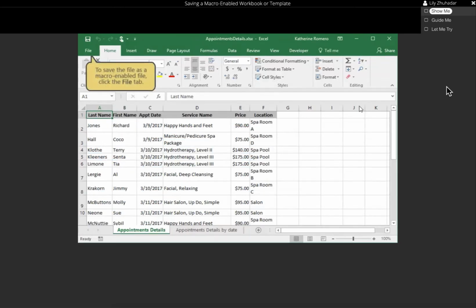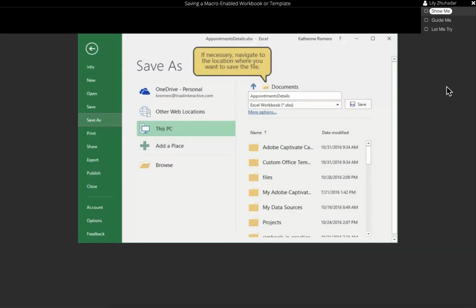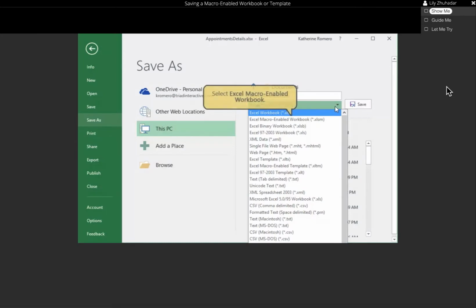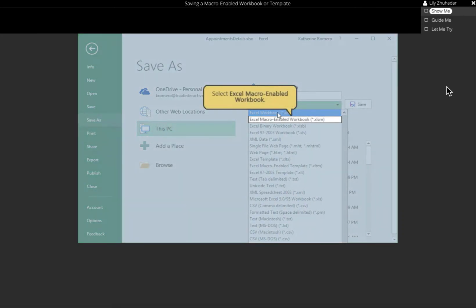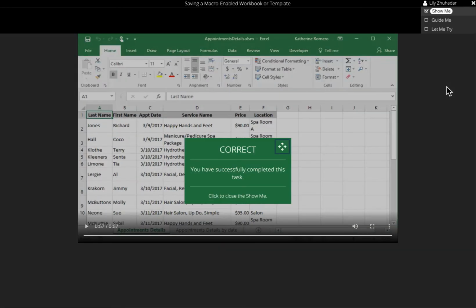To save the file as a macro-enabled file, click the File tab and click Save As. If necessary, navigate to the location where you want to save the file. On the Save As page, click the Save As type arrow and select Excel Macro-Enabled Workbook. Click Save. So as you notice, the extension is XLS, and instead of X at the end, M, which stands for macro.